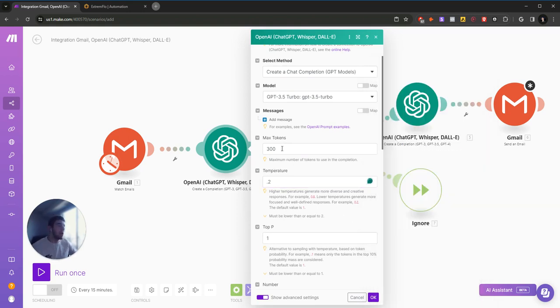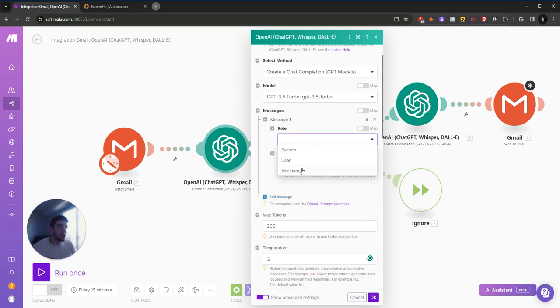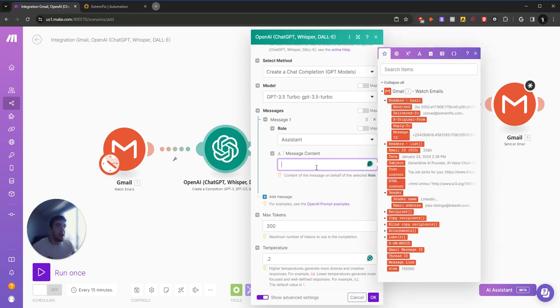It's going to make sure that it's less random what the response is, so it's going to respond to what you want it to do. And then you're going to add a message. You're going to say assistant, and here is what you tell it to do. So I'm going to tell ChatGPT I'm going to act as an e-commerce store, and I want it to answer FAQs about my business.